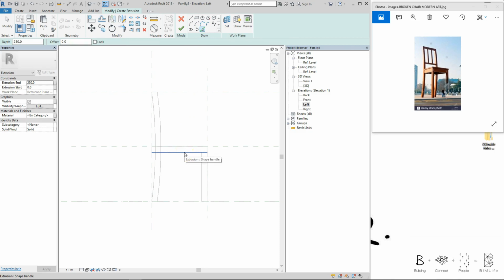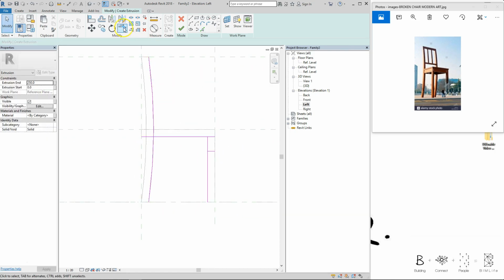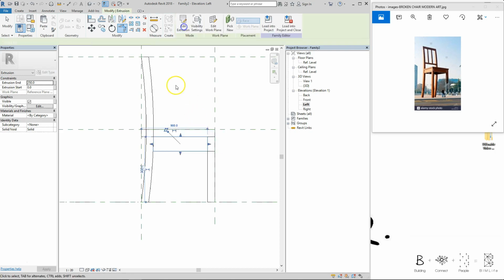I'll pick underneath the chair, lock it, and the curvature of the back legs, lock it. This is the front, also lock this, and I lock this under the support. And next I'm just going to use the trim command. Trim this, trim this, trim this, and trim this, and press the green tick.